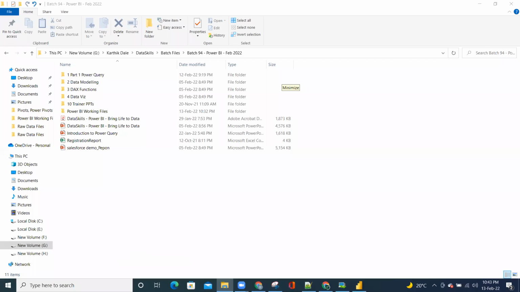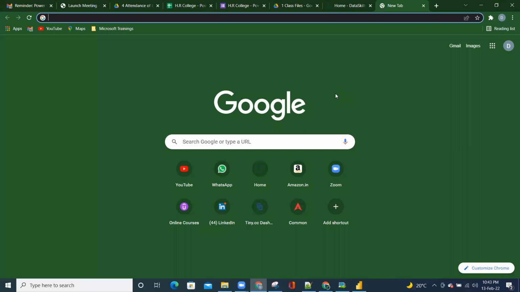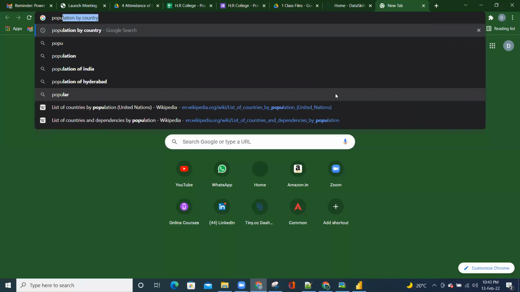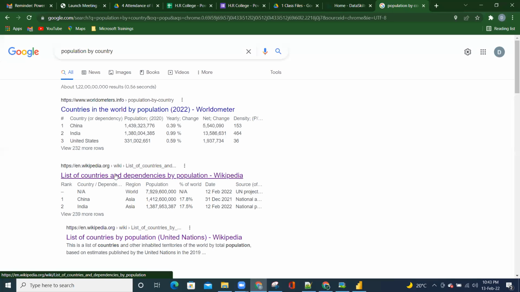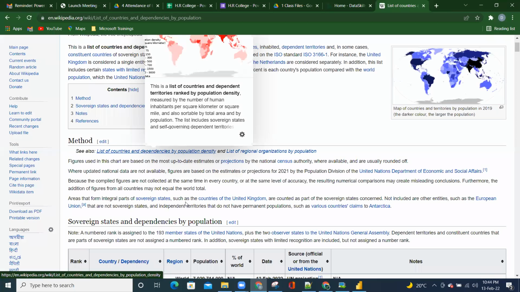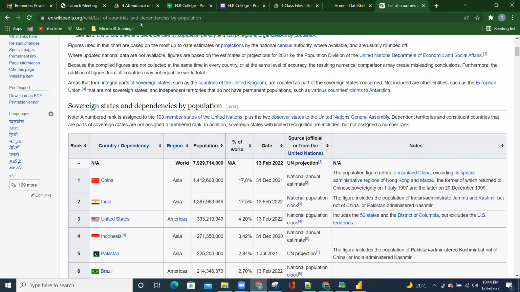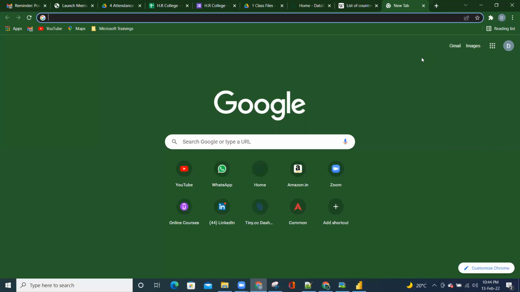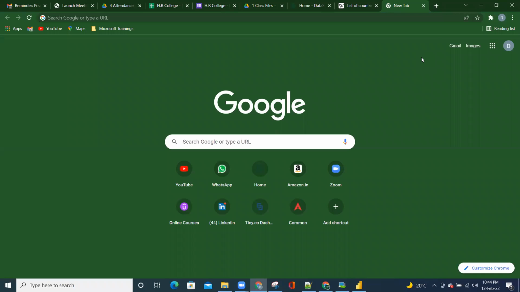Stock market. Here. Yeah, I think something like population by country. This one. But this is static data. This is a static website, where you can get the data instantly into your Power BI. But there are some websites which are dynamic. What I mean by dynamic, I'll show you.